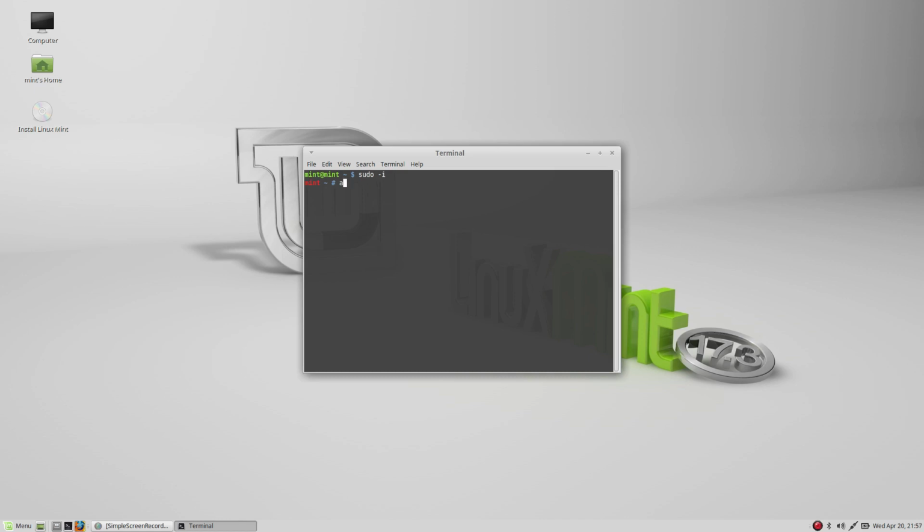And so what I do is I go apt-get install efibootmgr. Whoops, you can't spell install. apt-get install, with an S, efibootmgr. And that's going to install EFI boot manager.